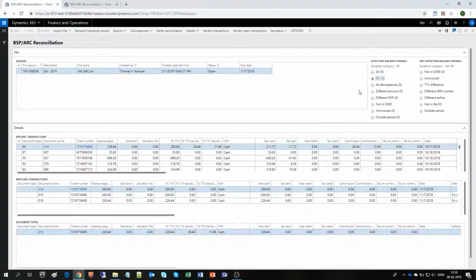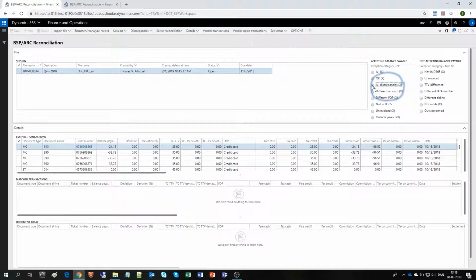Then, if you want to only see the tickets that do not match, you can select All Discrepancies here. Any ticket that has a 100% match or is within the defined tolerance frame is automatically posted and settled so that only the discrepancies remain open for further investigation. The total payable amount to BSP or ARC will be posted for immediate bank reconciliation. As you can see, the software really makes it easy to resolve and work with discrepancies.